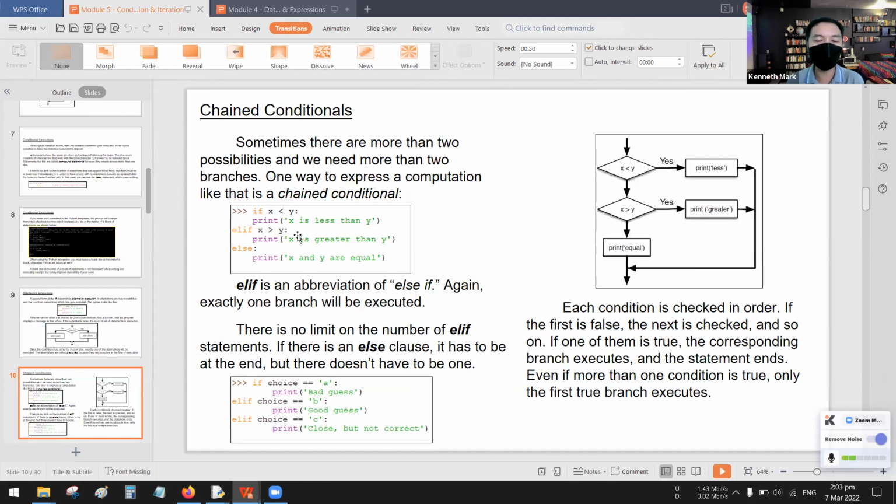Okay? So ito yung program natin in determining if the value of two variables x and y is greater than or less than or equal. So there is no limit on the number of elif.